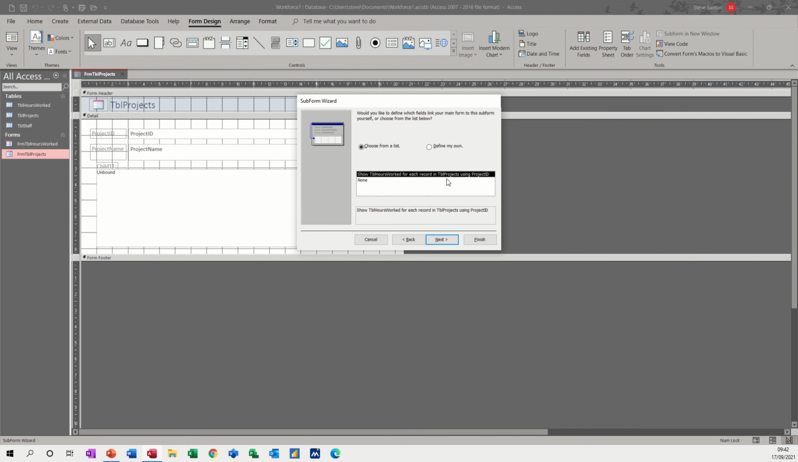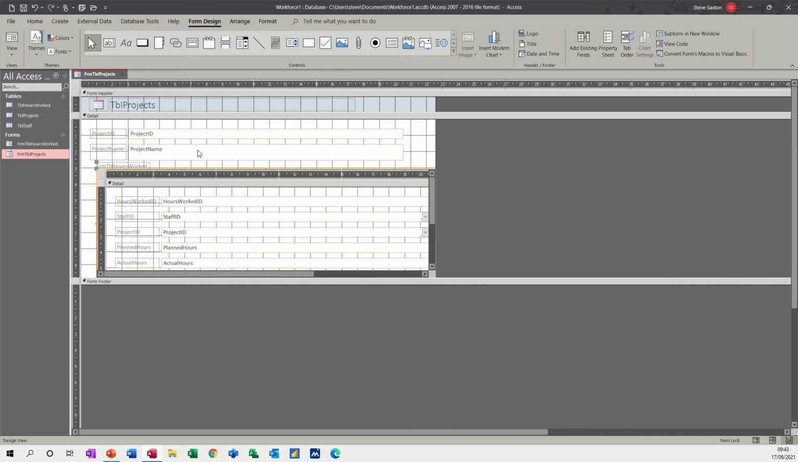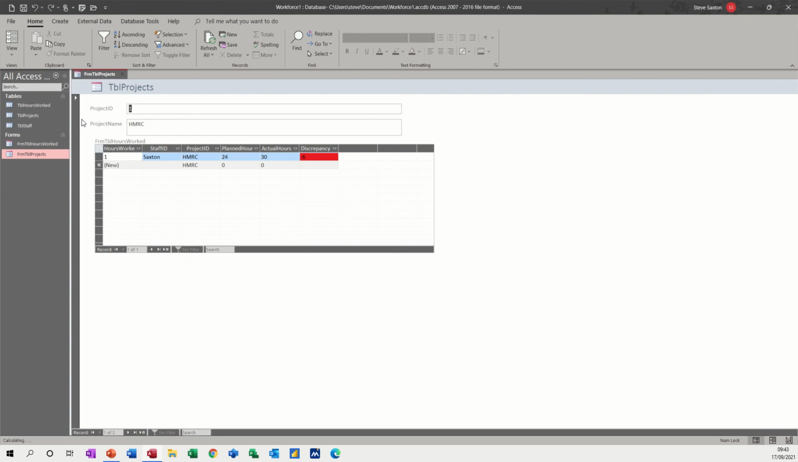So for each record, use project ID. Next. I'll leave it as that. Finish. And then have a quick look at that before I save it. And then you get the form.